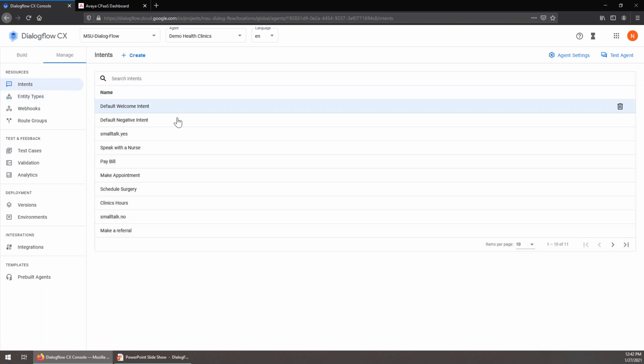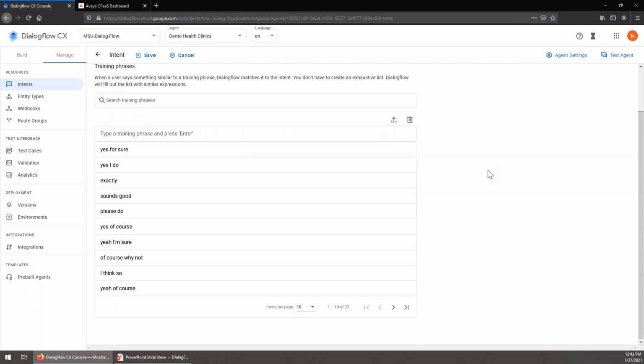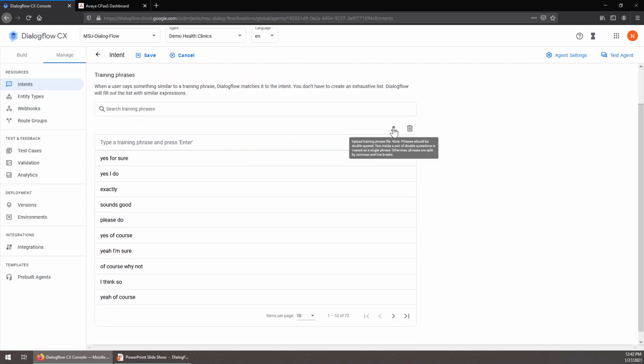Now the intents you can actually upload. For example, for Smalltalk, there's an open source product called Smalltalk where they have the 100 recognized ways people say the word yes. I've imported that, and literally you just take a text document and upload it and it'll build those all in for you. So for that piece, there's already an automated way to import those.